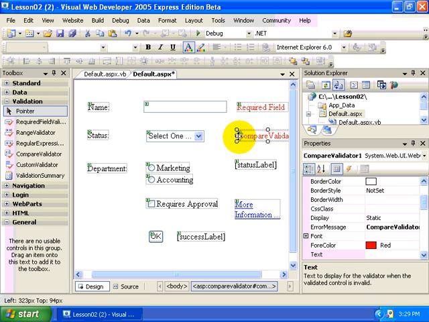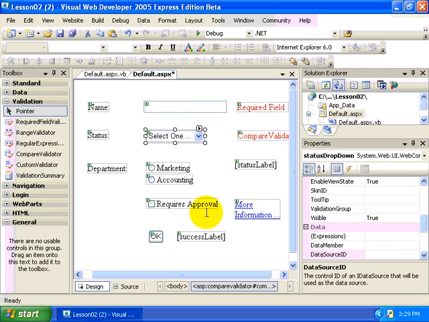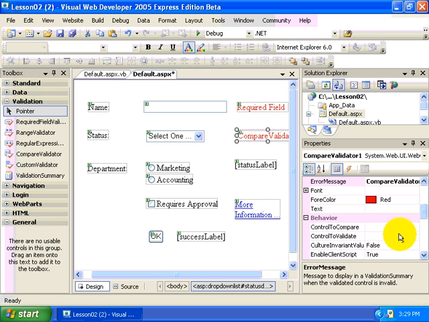I want to make sure that the user makes a selection in the status dropdown so that "select one..." is not submitted back to the web server. We'll stop the submission of that form before it makes it back to the web server if they have refused to select a status from this drop-down list box. So let's go ahead and set some properties of this control.